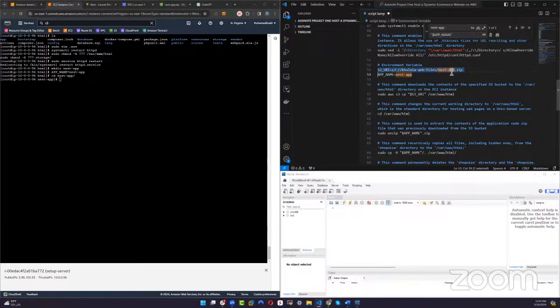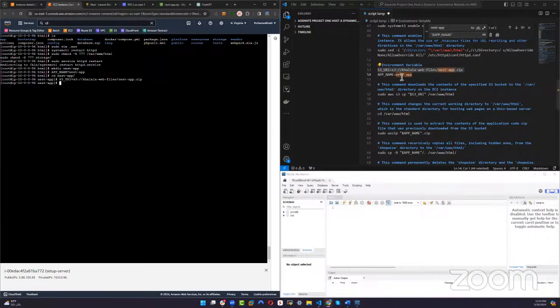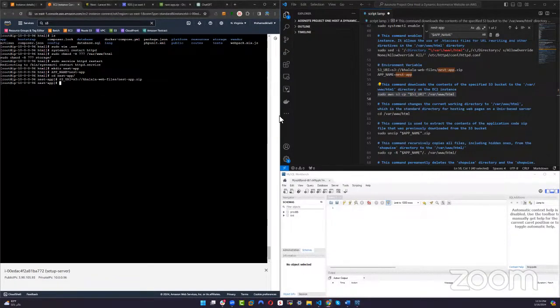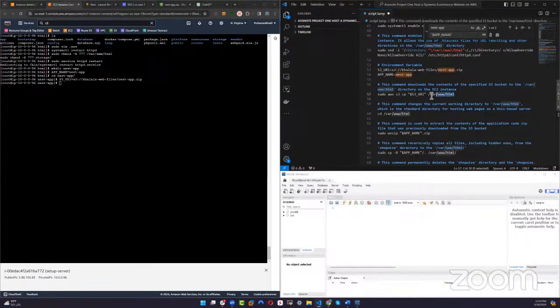Copy that. Before you run it, you're not going to save it in your HTML directory. You're going to save it in your current folder. I'll just put the dot here for now. We'll delete it later.